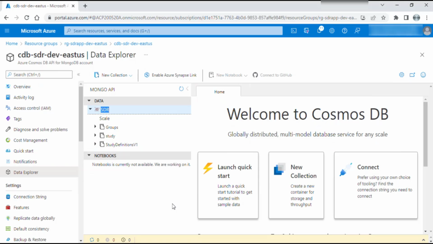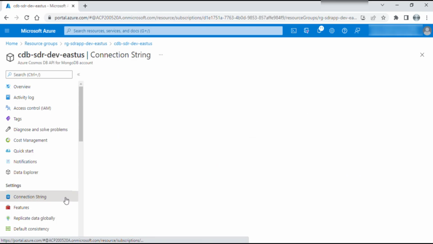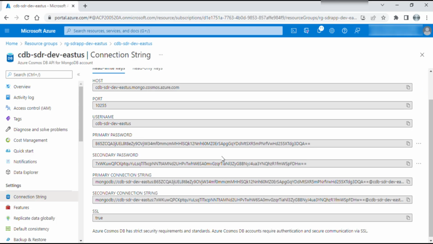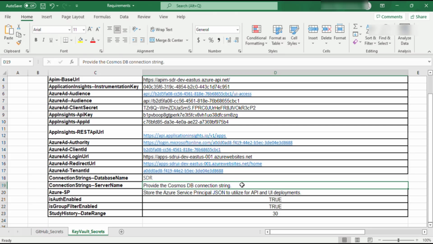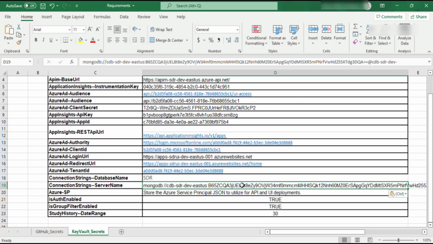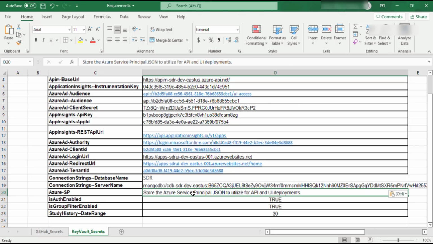Capture the Cosmos DB connection string. Go to the connection string blade and capture the primary connection string. Capture the service principal JSON output which was created as part of GitHub Secrets.